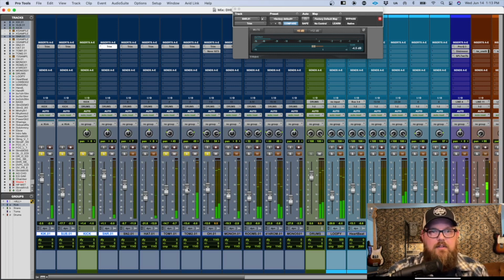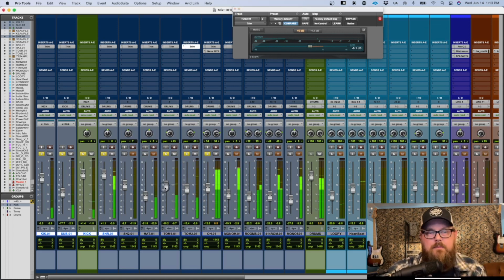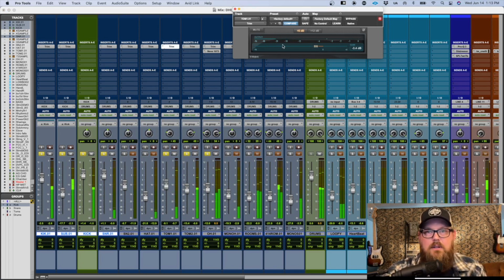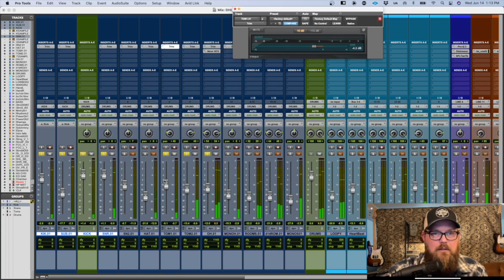Now that I have the overheads in there, I can deal with my toms. That level is a little hot, so I'm going to back it down on both of them. And the reason again for keeping it below -6 is I'm trying not to distort my analog plugins. It'd be like sending a really loud signal through any console at the school. You'd notice that it starts to break up and add a little bit of distortion.